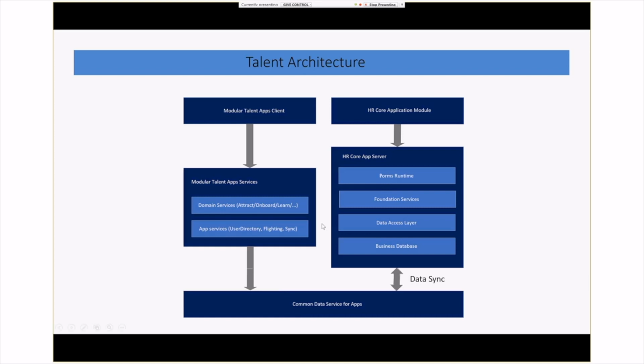That's happening because these two apps, the experience apps and HR core, talk through a common data model called CDS and access the data tables. So that's the data flow that is right now established between the apps, with CDS being the data layer for both these apps and Talent. In the next slide, we will see a little bit of the demo of how this data flow happens from the modular Talent app as well as HR core, and how this read and write happens.